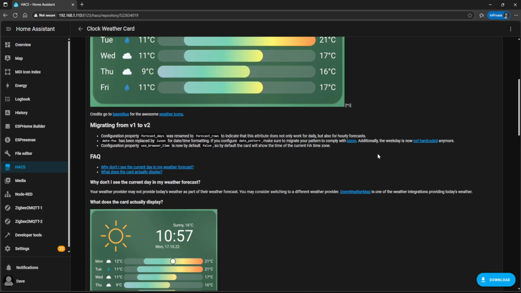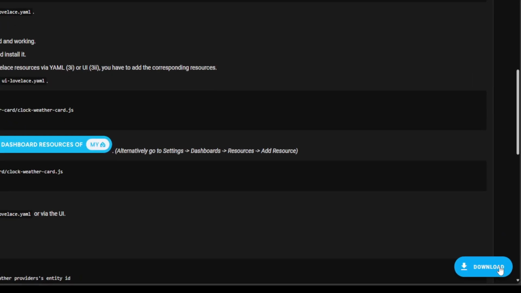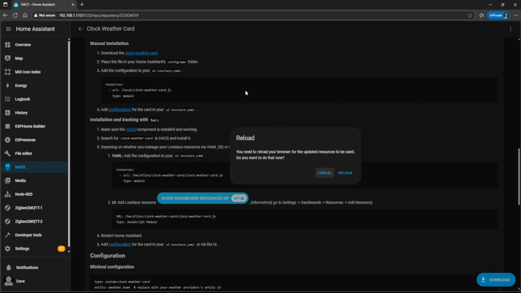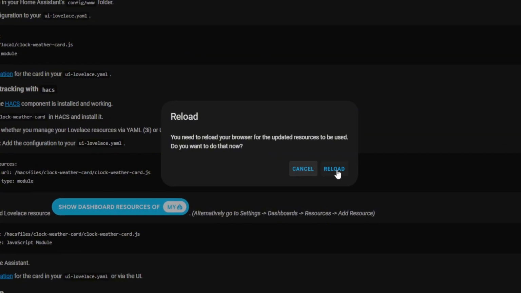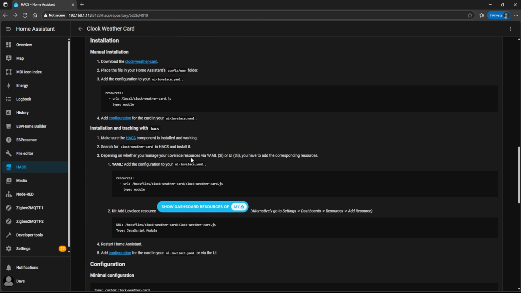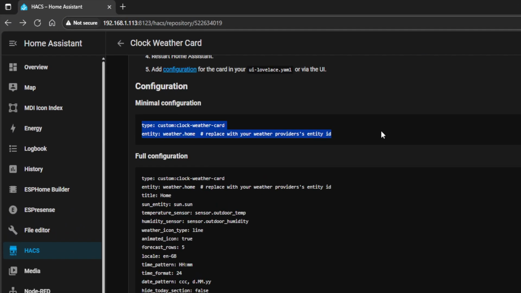Once again, you have got the choice to manually install it, which it details here. Otherwise, if you're just doing it via HACS, you can click download. So I'm going to select that, then select download, then select reload. And if I just copy some example code, so I'm just going to scroll down, and you can see here, it's listed some code you can use for one of your cards. So I'm just going to copy that and use the minimal setup.